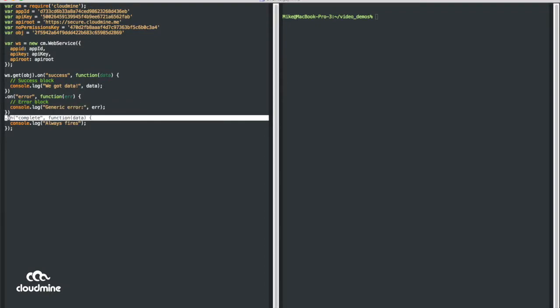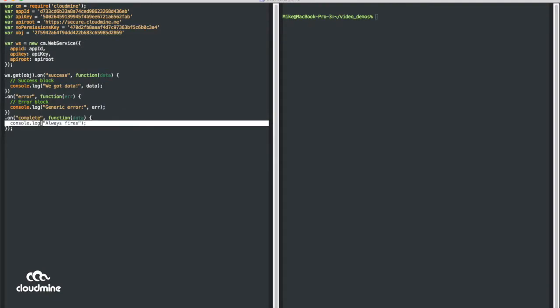And then this third event is one that not a lot of people know about, but it's actually a really useful event that the CloudMine JavaScript SDK offers. And it's the complete event. So it gets called when the API call has completely finished. Whether it's a success or error, this block here will get triggered.